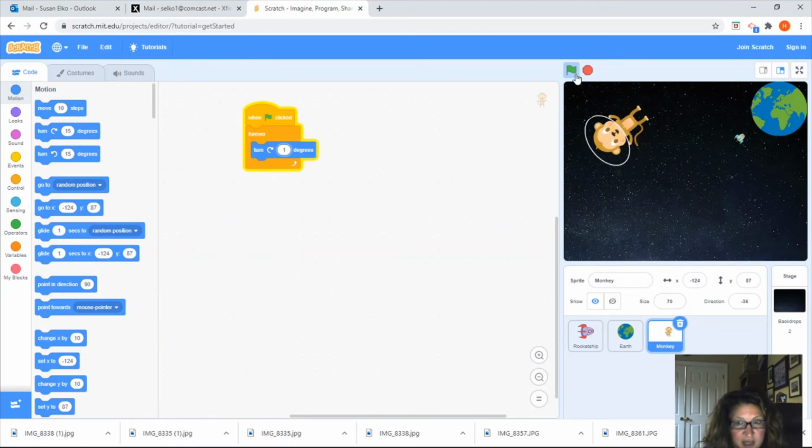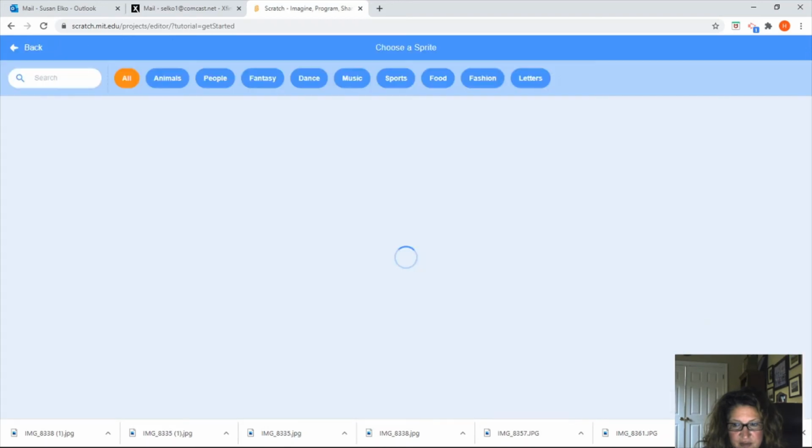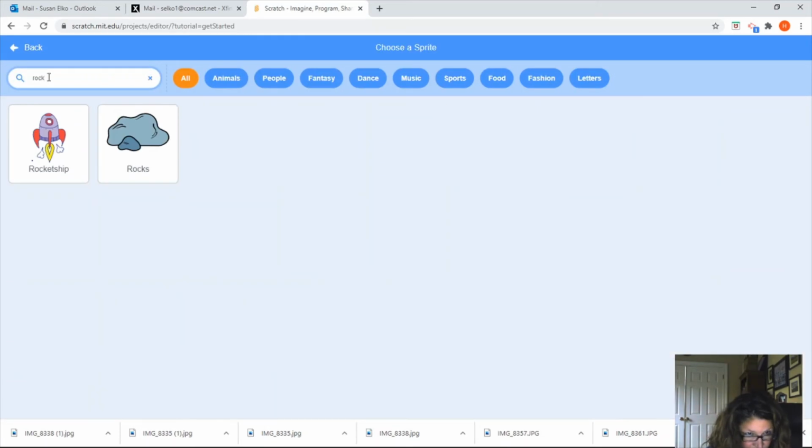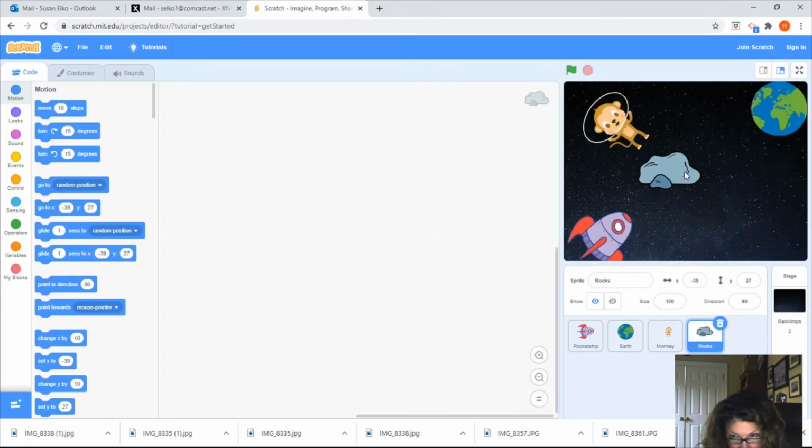All right, I'm going to add one more sprite. My last sprite is going to be an asteroid, so I want a rock. There we go. This is a really big rock, so I'm going to make him a little smaller. Okay, so here's my asteroid. So I want my asteroid just to move along and bump off the sides. All right, so he's just going to go in random directions and bump off the sides.